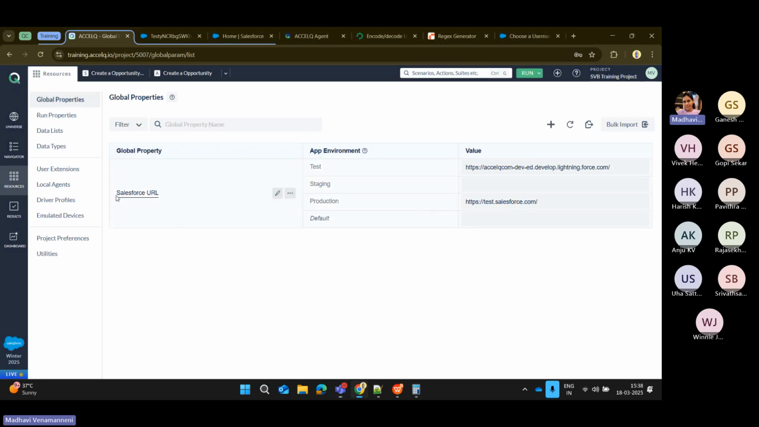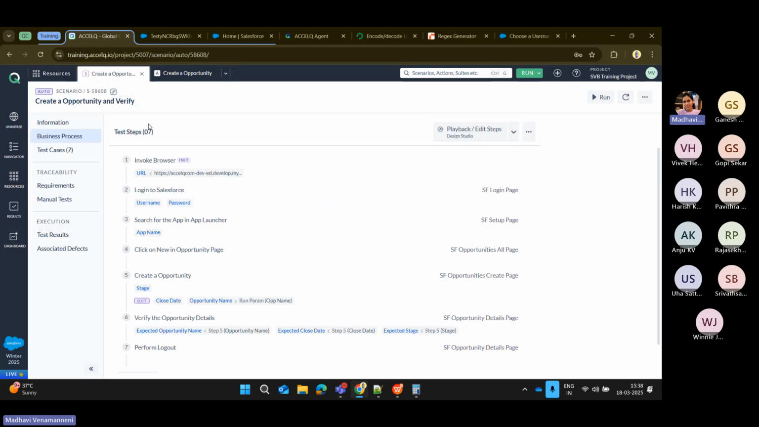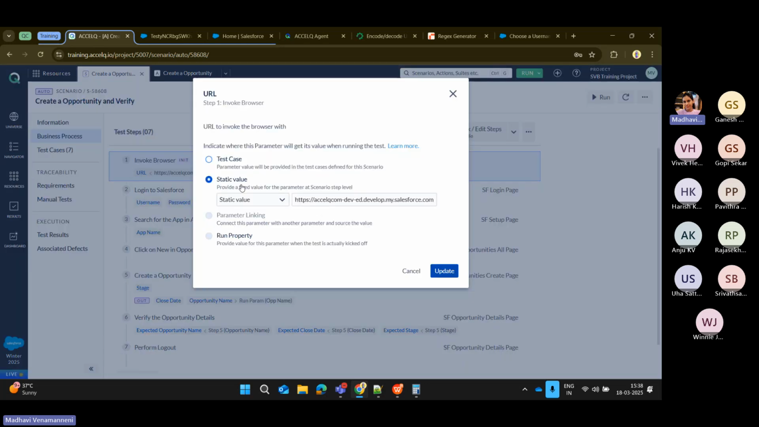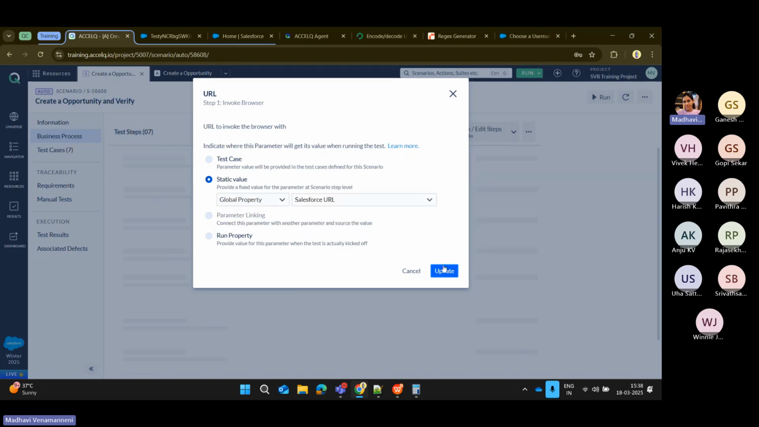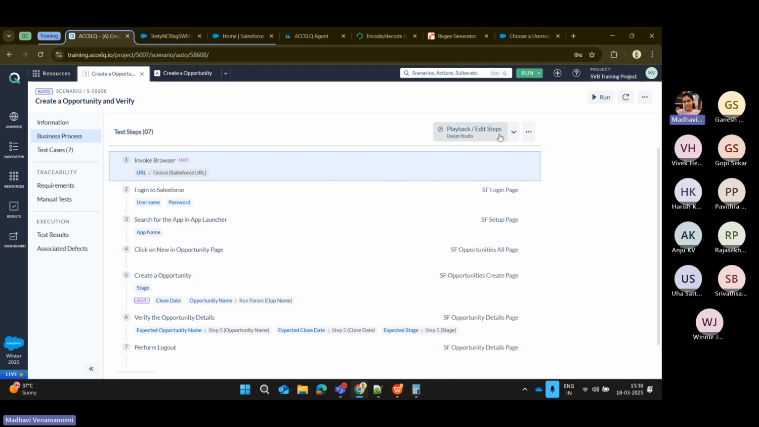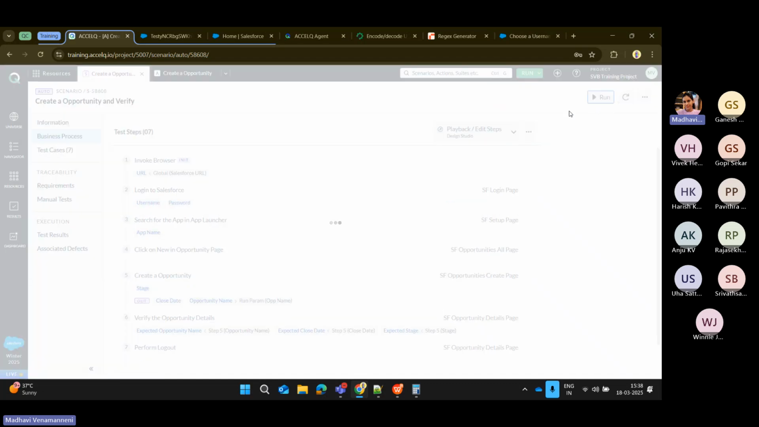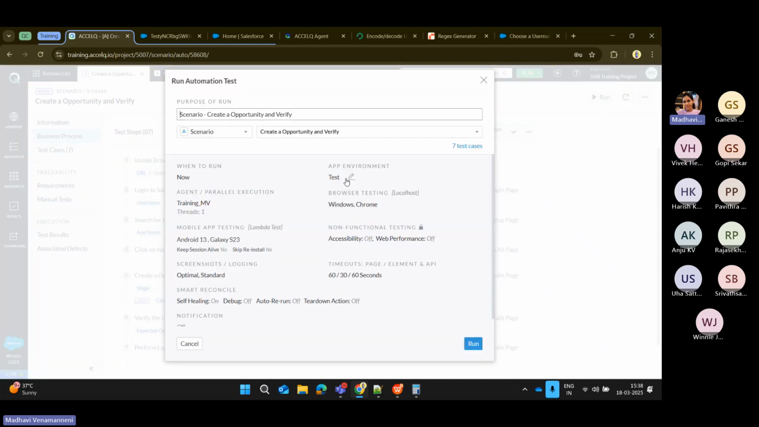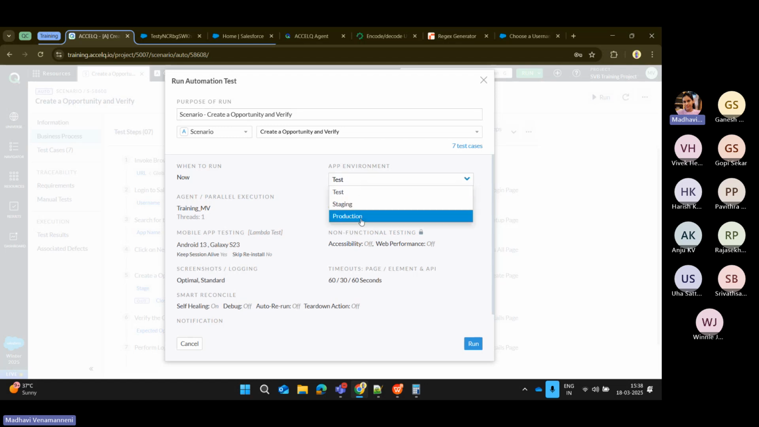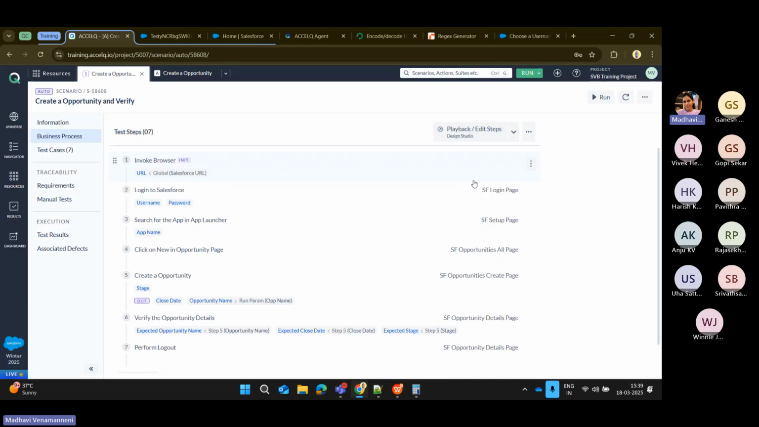So I want to link this global property to the scenario. I'll come here, click on this URL, and instead of it being a static value, I'll change it to the global property, select the Salesforce URL, and click on update. Now, if I want to execute this in the test environment, I'm going to select the app environment as test. If I want to execute it in production, I'm going to click on this and select production. And it will pick up the right value from the global property.